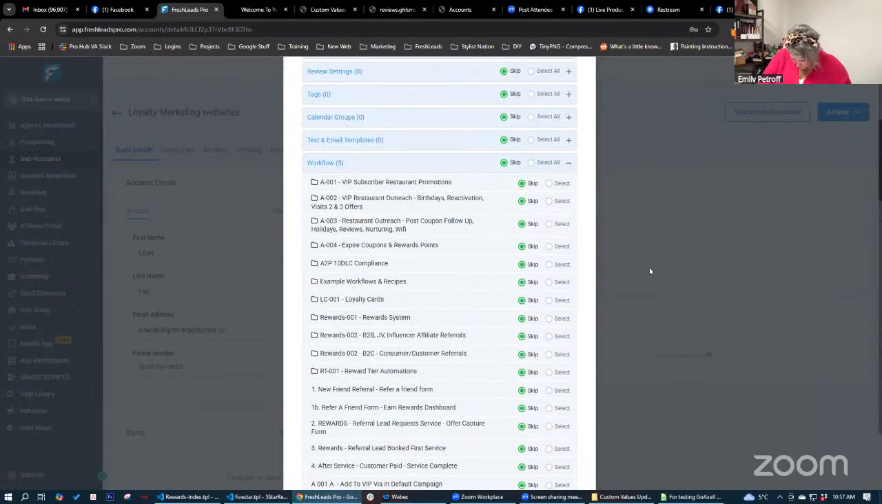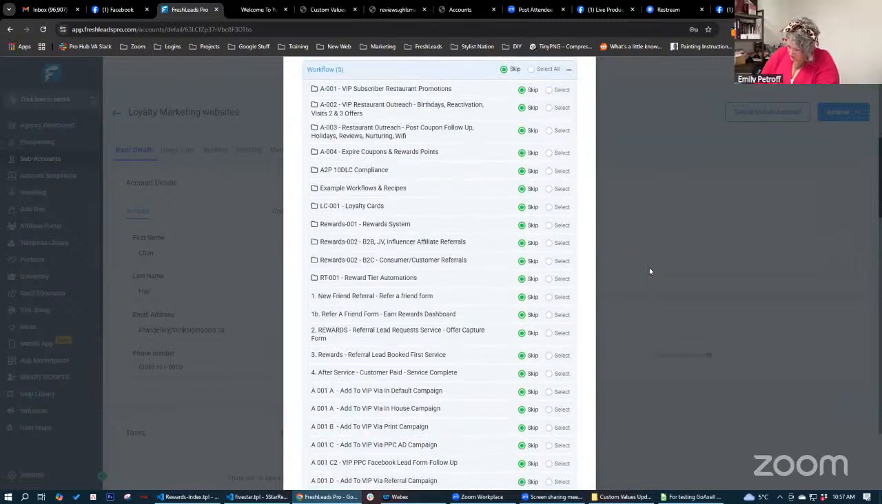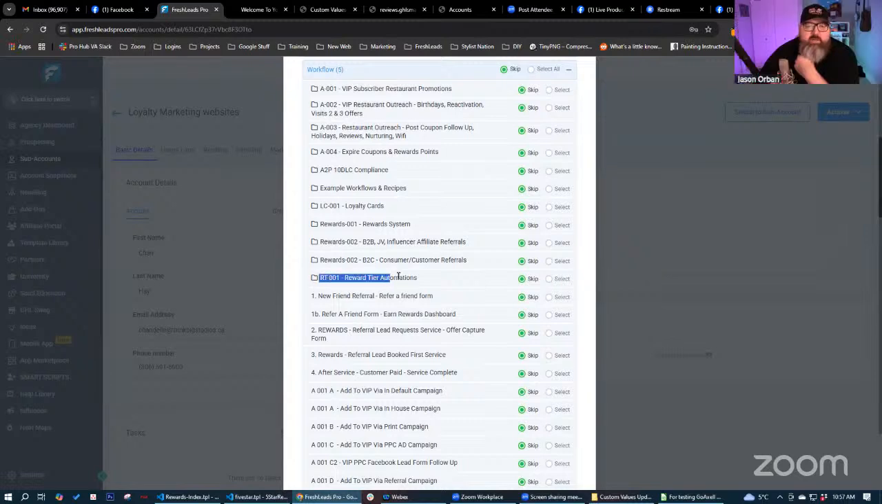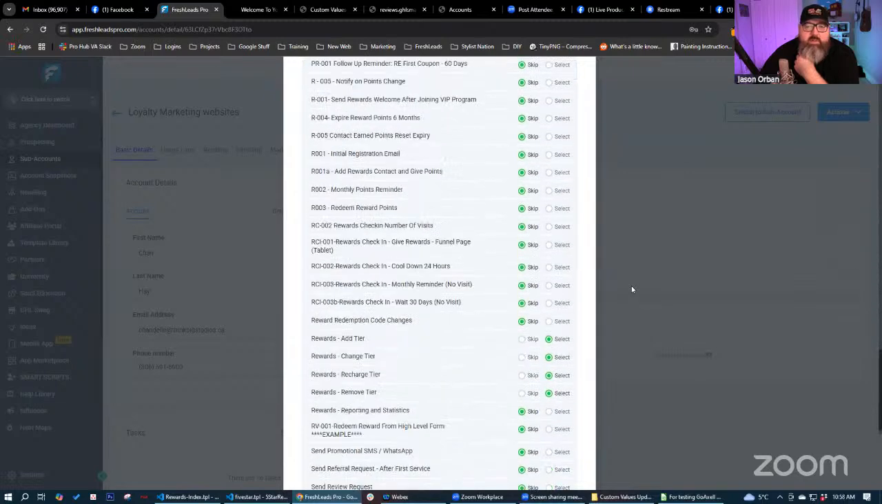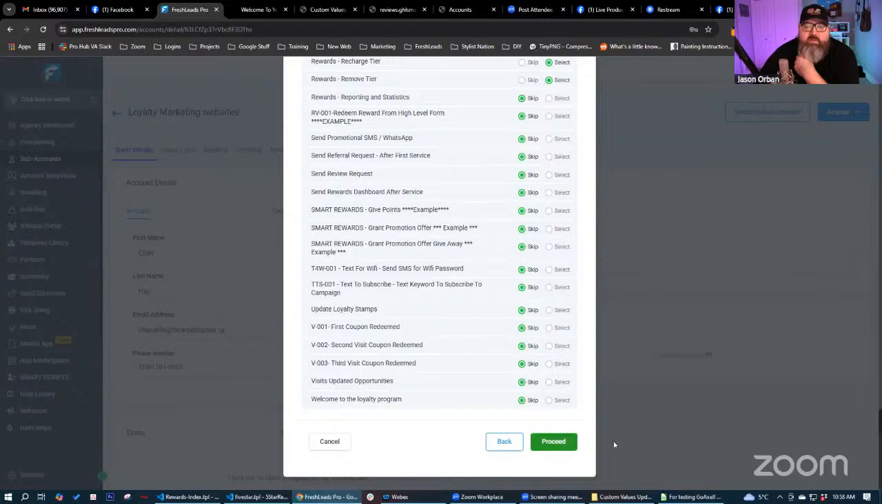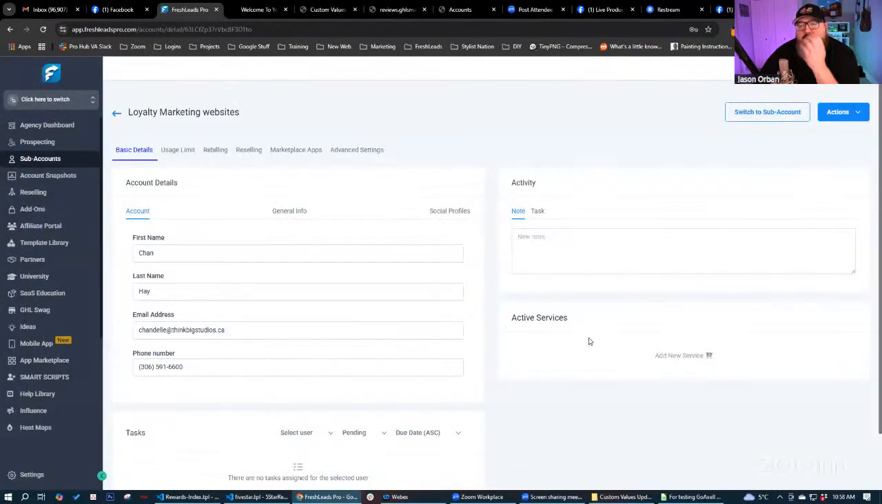Multiple pens not working here. Yeah, that's my life. Add, change, remove tiers. Okay. Well, you might be able to just pick the reward tier automations folder. Boop, just bring that in, and that'll bring the folder and stuff into the sub account, and then just hit proceed, and it'll bring everything in for you.